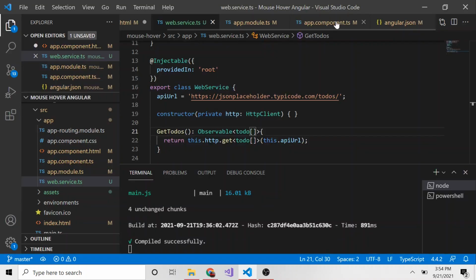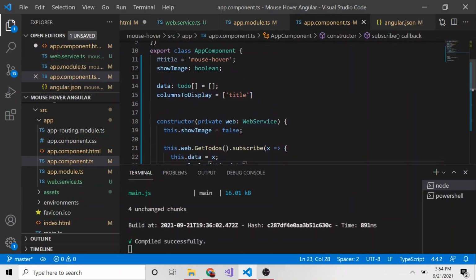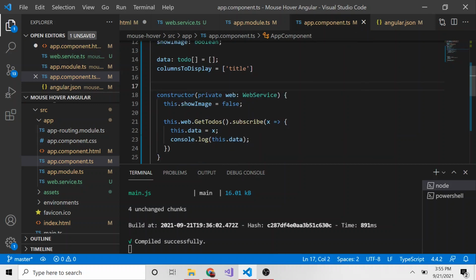And so if we look at my app component TypeScript, I have a property called data, and its type is a to-do array. Remember that to-do is the interface, and right off the bat, it's just an empty array. And then I also have a property called columns to display, and we'll see why that's necessary. And right now, I just have one column in our table that I want to display, and that is the title.